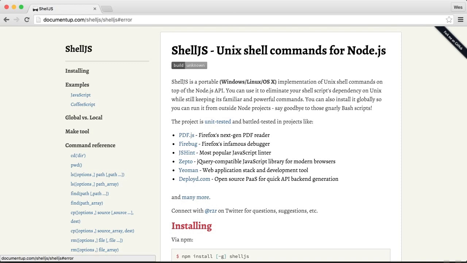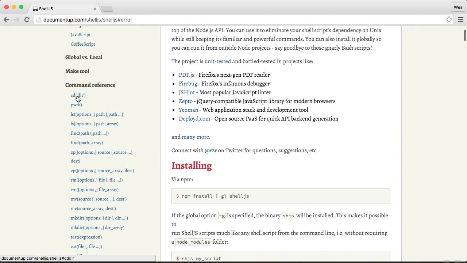ShellJS is a library that provides many different functions that resemble functions you would normally call from the command line. For example, cd for changing into a directory, pwd for printing the working directory, ls for listing files, and so forth. This library gives you a helpful set of aliases that can simplify the process of doing things that you'd normally do in the process of writing a shell script.